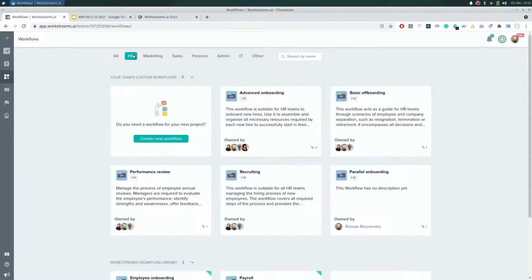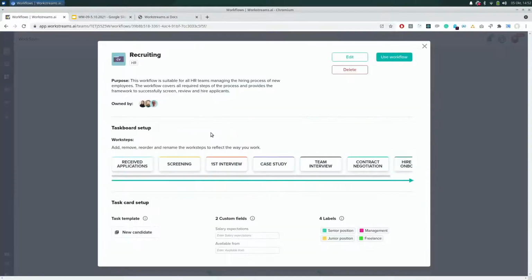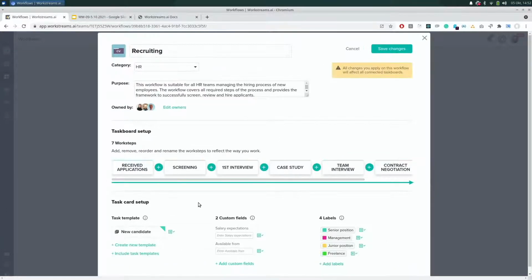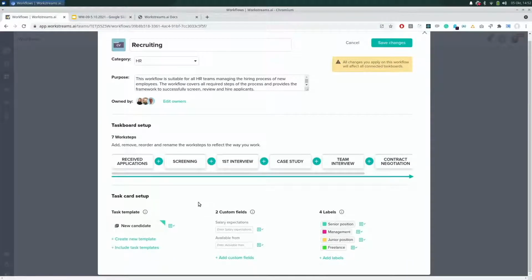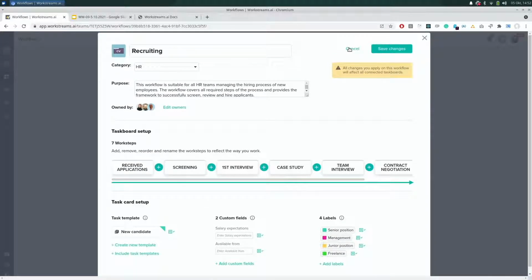For that, I will try to reuse our recruiting workflow, and if you look at it, we see that we have a task template for new candidate, and I would like to add a task template for maybe hardware for a new hire. So until now, what you would have to do is go to the task board, click on task templates, and from there set up your new task templates.